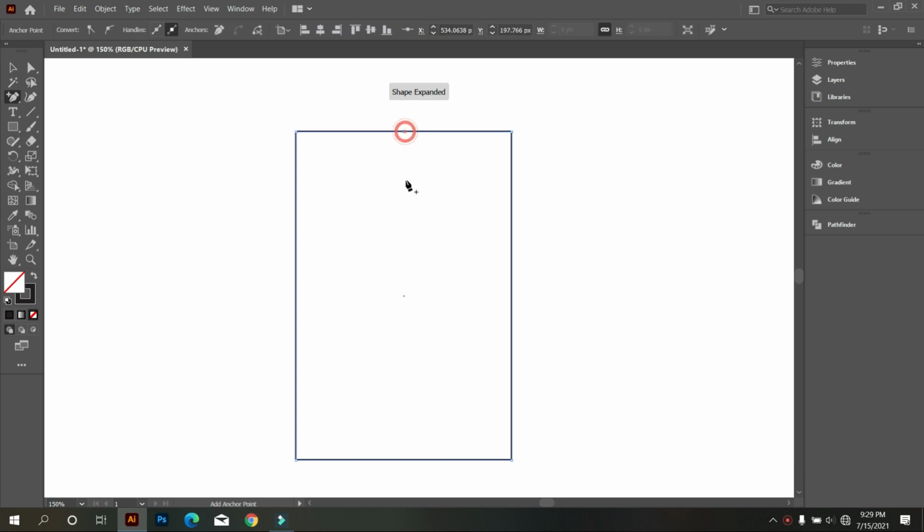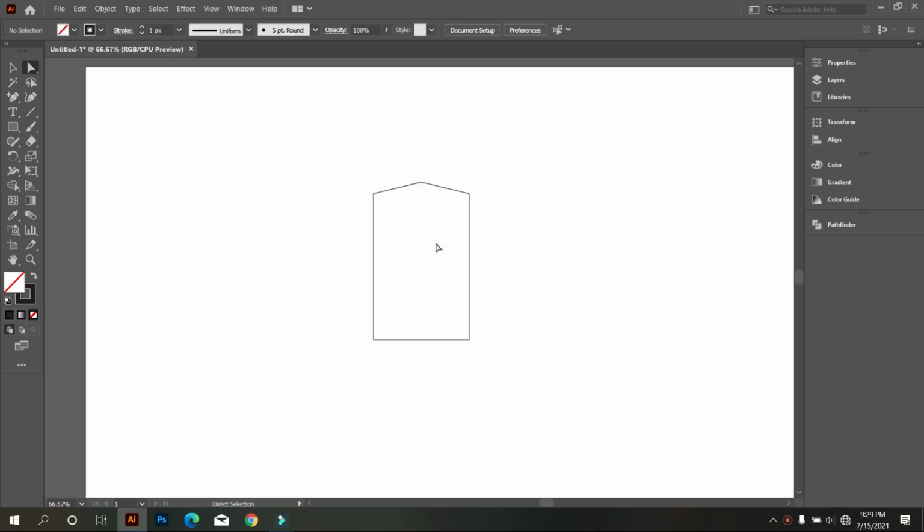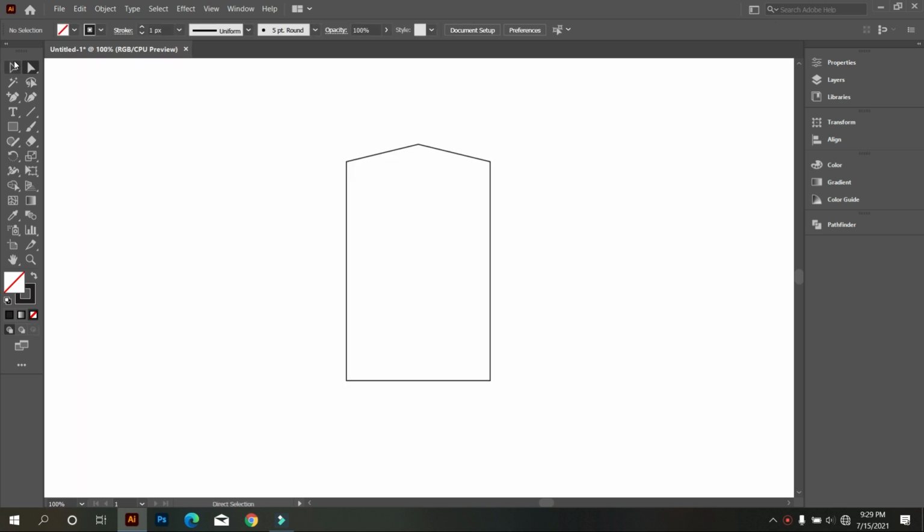Add an anchor in the middle of the rectangle top. Take the move tool, and select the middle anchor. Make the anchor lift upwards like this. Now take the ellipse tool, and draw a circle.